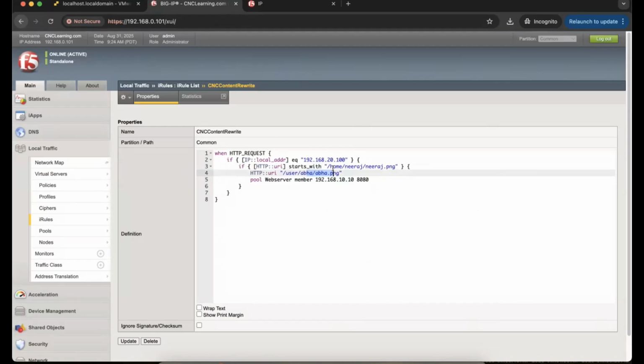Okay. Because we never created a folder called Neeraj in there, correct? Yeah, we never, exactly. We configured this user Abha and Abha.png. This is what we created.